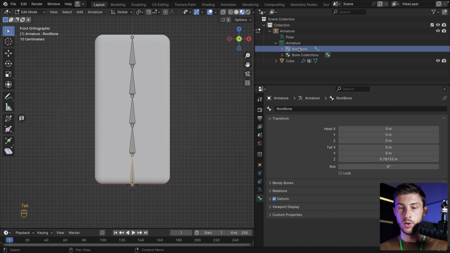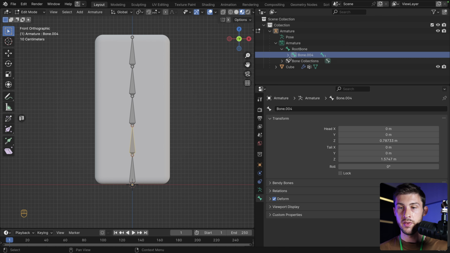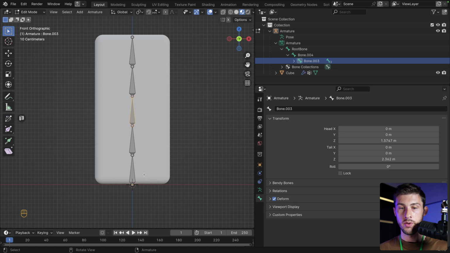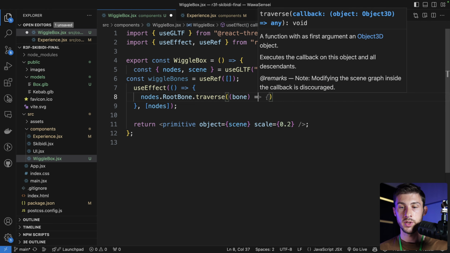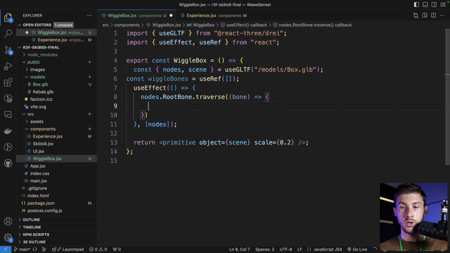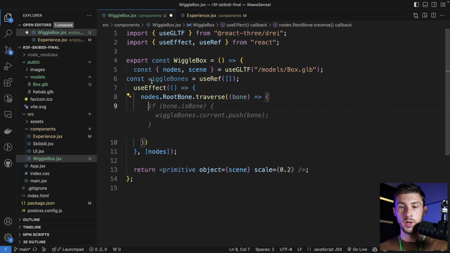So we have root bone, which is the parent of bone 04, of bone 03. So we will go one by one. Then a callback function will be called. I guess it's a bone, but it could be something else. A good thing to do is to check if bone is a bone.